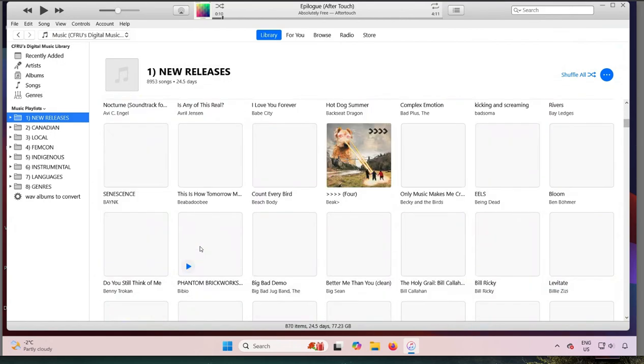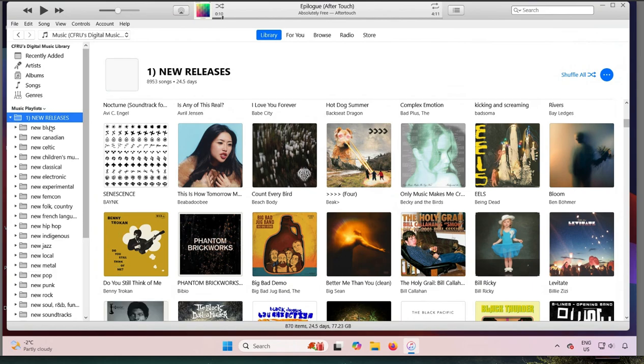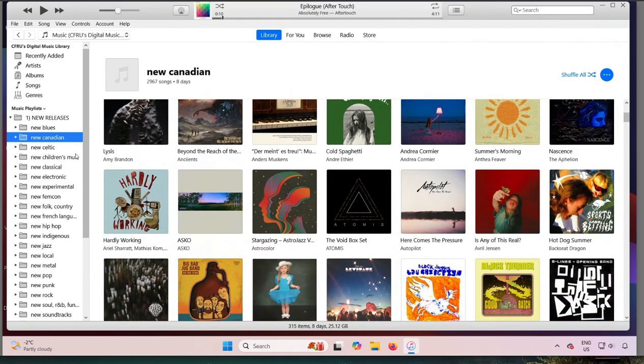So same thing, you can scroll through everything. If you would like to expand, say for example, look at what is new in Canadian music. So that's everything that's Canadian content and added to the library in the last 6 months. That information is available here.